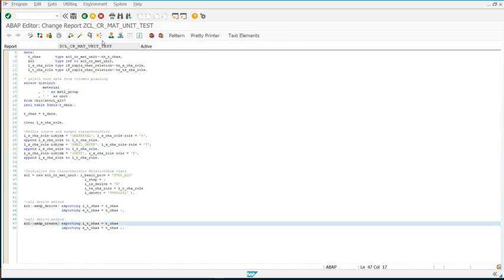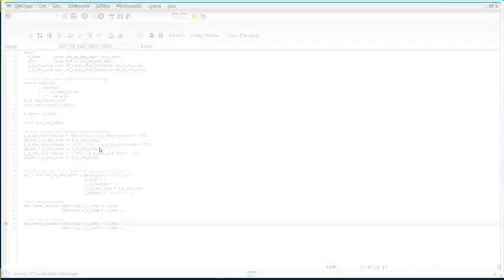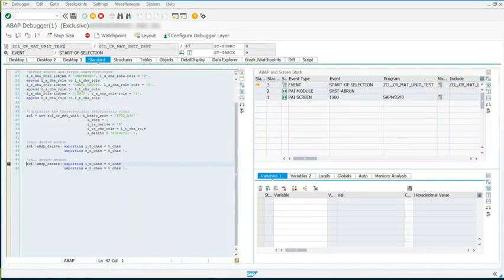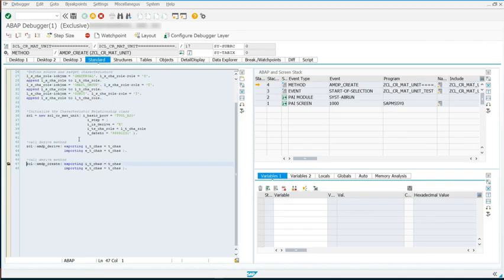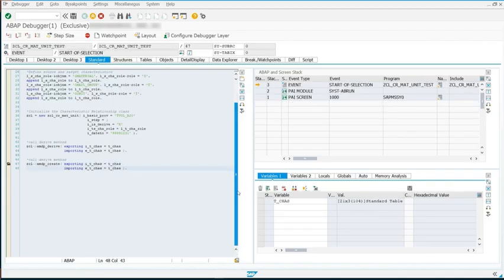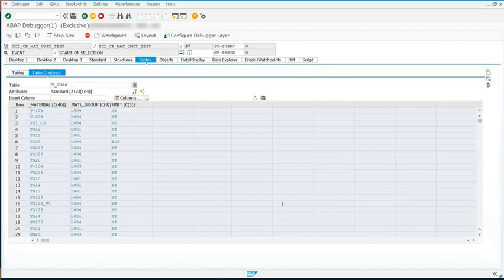I can put in a breakpoint and execute. If I step over, you can see that it's executing my SQL code. And when I go to tchaz, we should see the values of material group and unit having been derived.